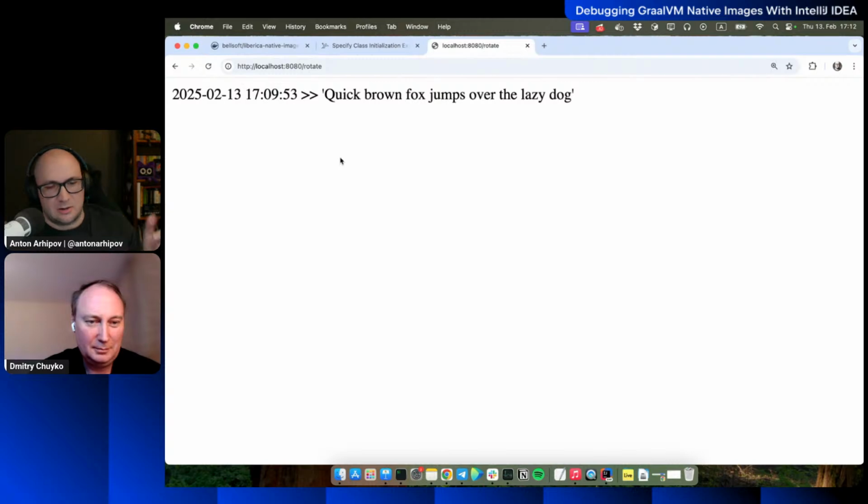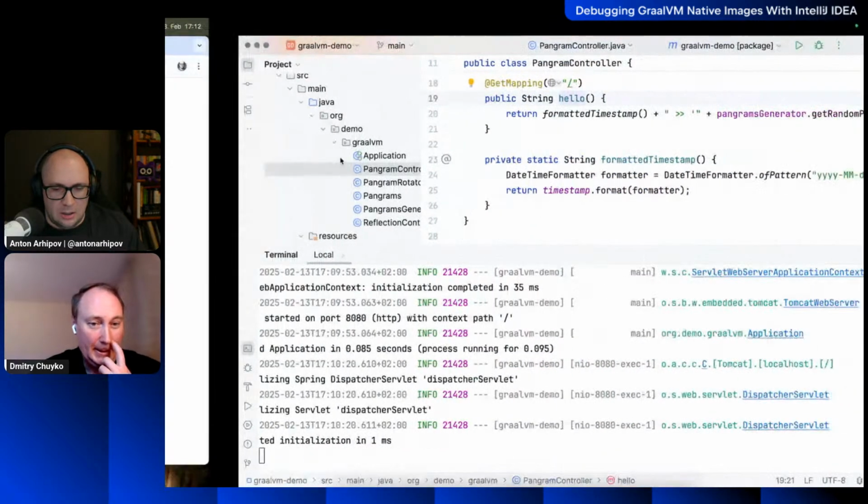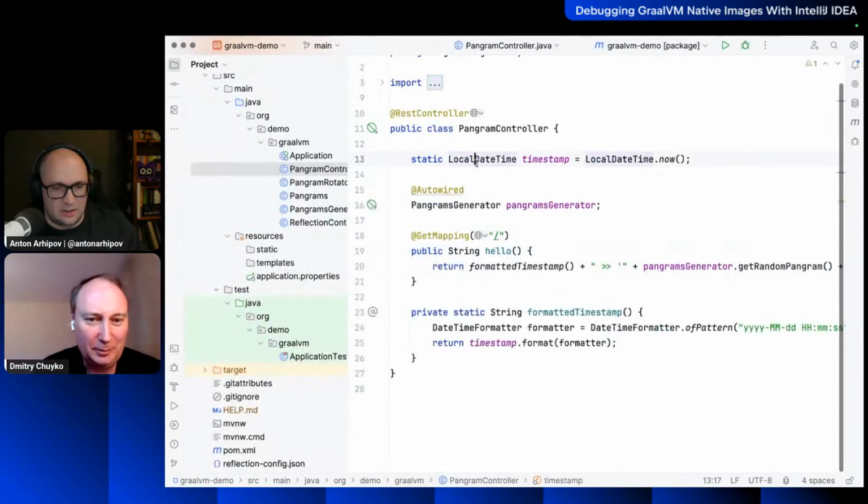But let's look at the source code. Probably it's just written there.